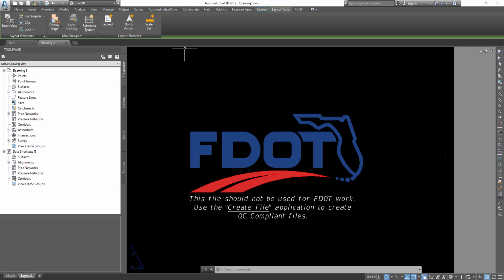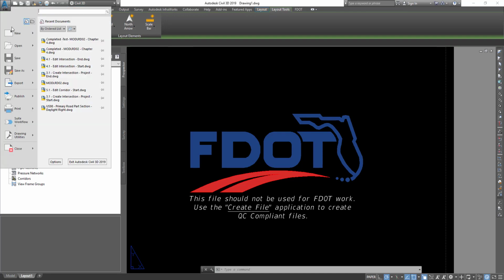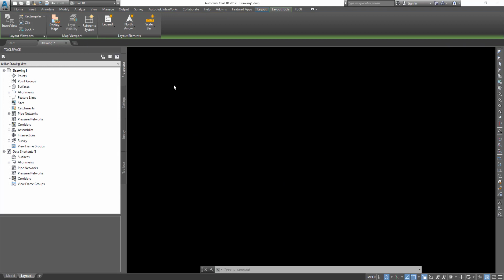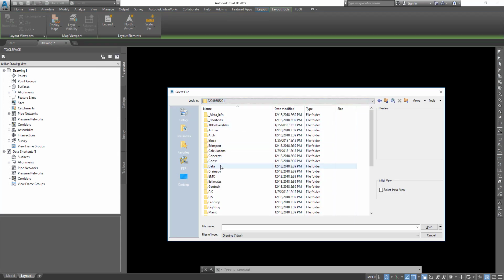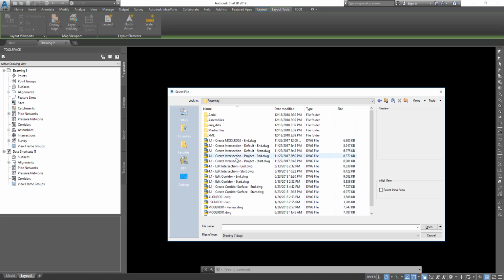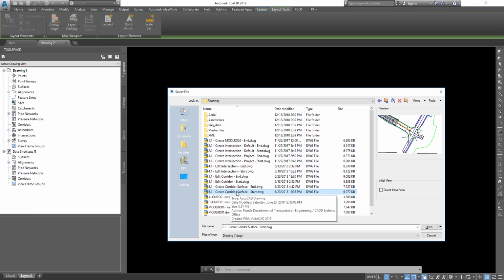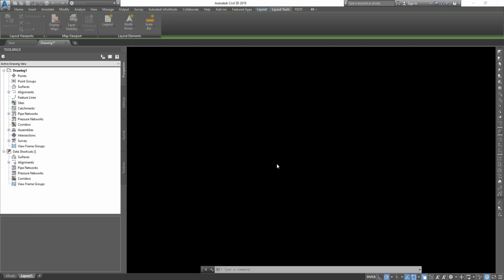So first, on the application menu in the top left-hand corner, click on it and select Open and Open Drawing. Verify that you're in the right folder and go down to Projects, Roadway folder. Here we want to select Open. We want to open up 6.1, Create Corridor Surface, Start.dwg, and then select Open.